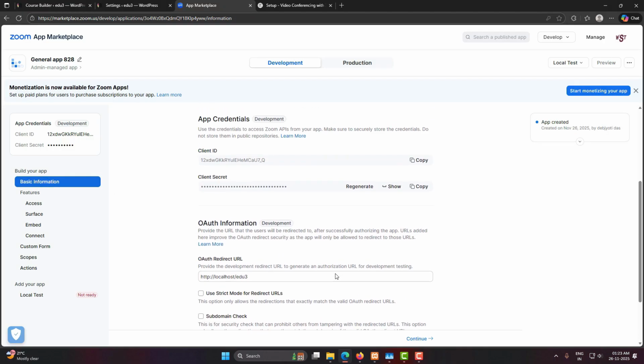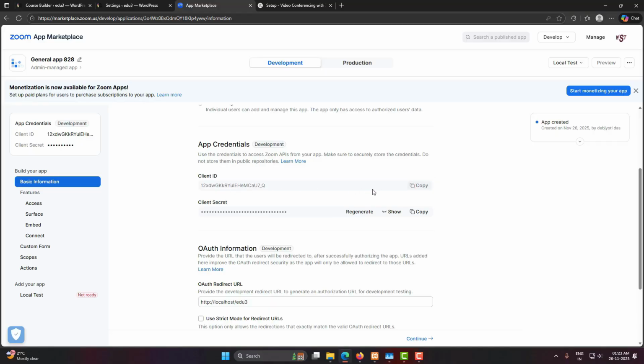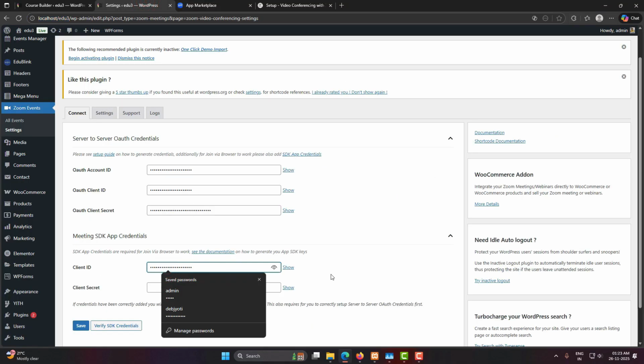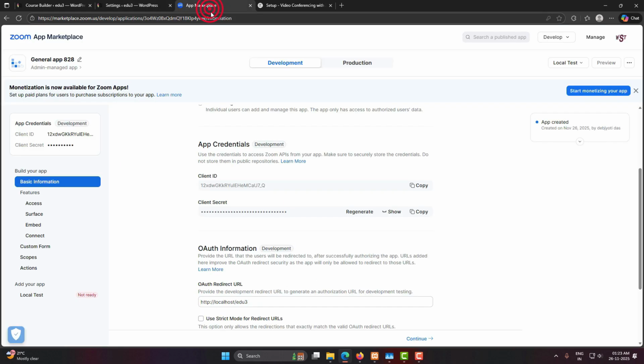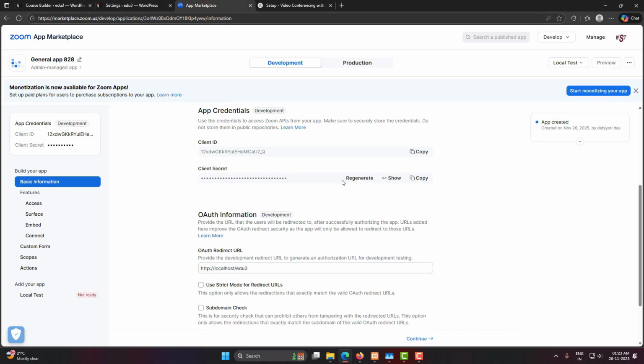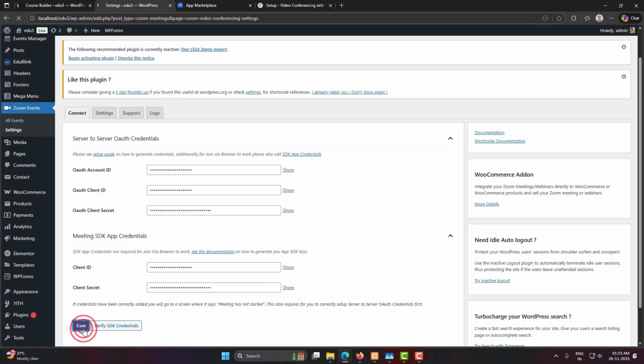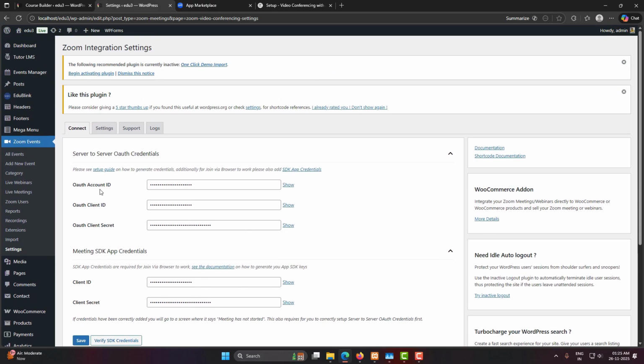Once done, copy the client ID from here, come back here, here is the client ID, paste it. Now the client secret is there. Click on copy, come back here and paste. After that you have to click on the save option. After setting up, you can see a lot of extra options added here. Before, only all events and settings were there, but now you can see a lot of extra options added.